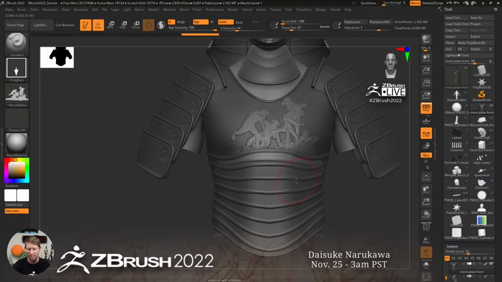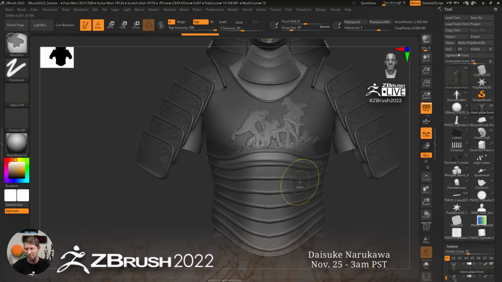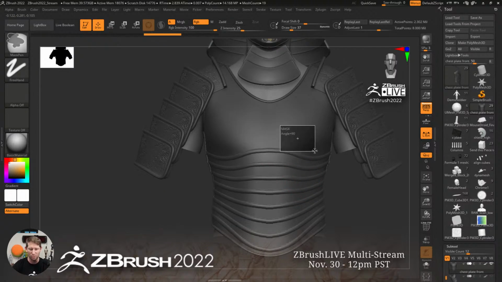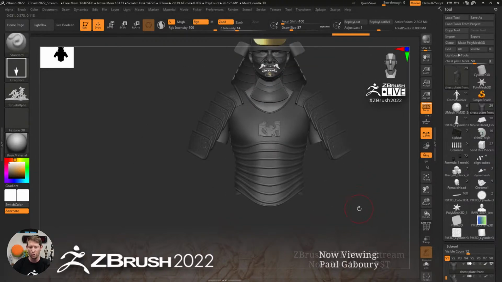I can do something like that, and now that's on his chest. And let's not forget, you can just do a masking and inverse it, and then that's only going to go in that area right there. So there's just so many things that this is going to open up for us.